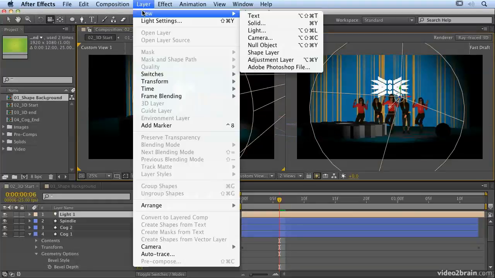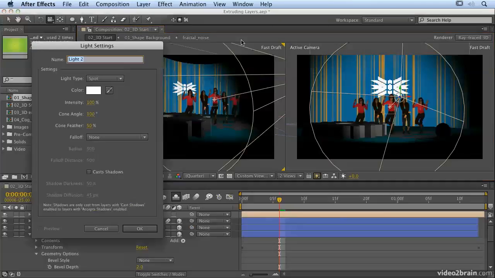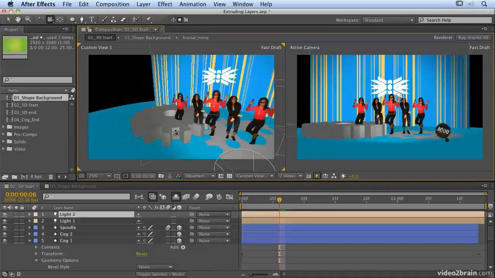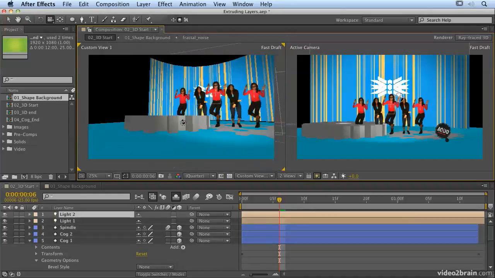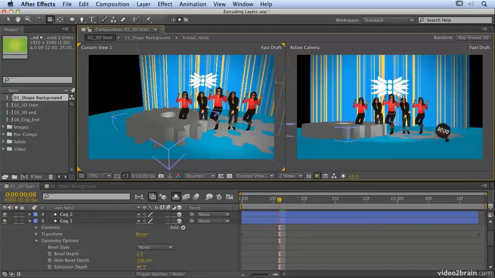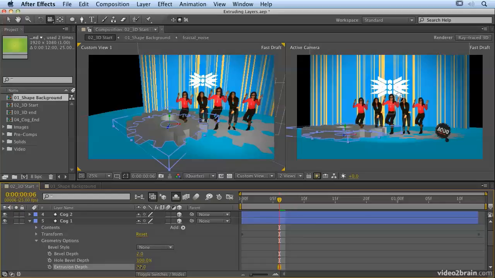Let's add a little bit of ambient light as well. So we'll add an ambient light. And we'll make that about 70%. And you can start to see the depth of that cog now that the shadows are shining on it. Now, if I want to go and adjust it, I can come down here and just make that a little bit less deep. So we'll bring it down a little bit.